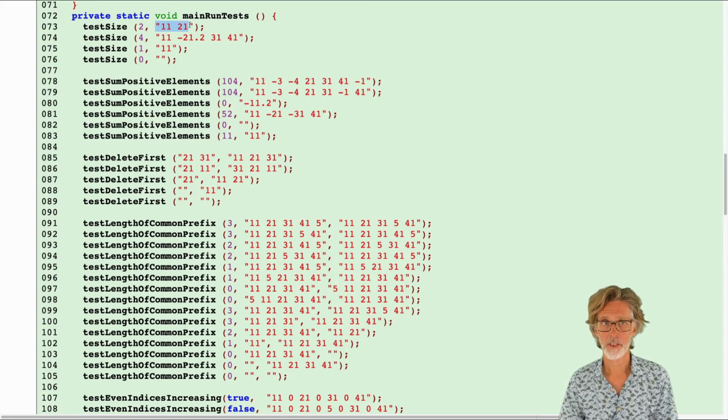So if I have a list with 2 elements, the size would be 2. If I have a list with 4 elements, the size would be 4, etc. And you can see here in the corner case where the list is empty, the size is 0.